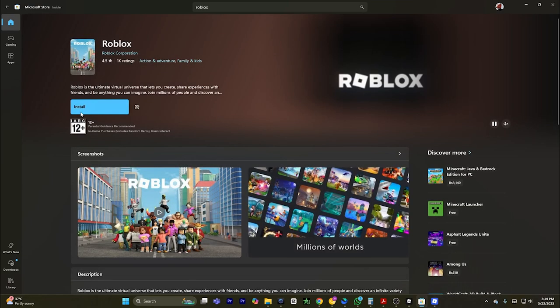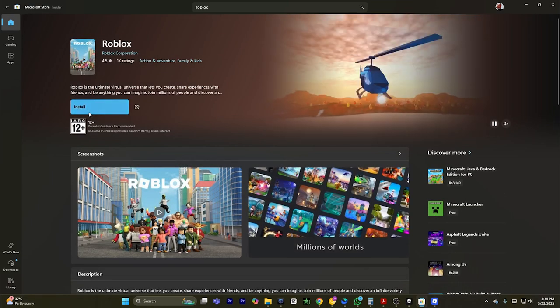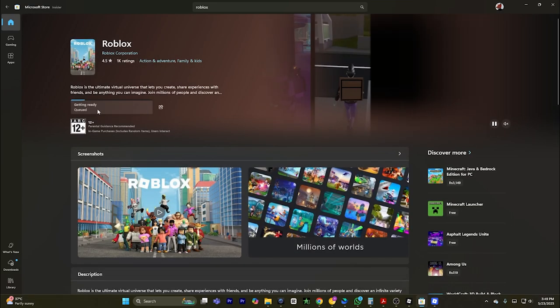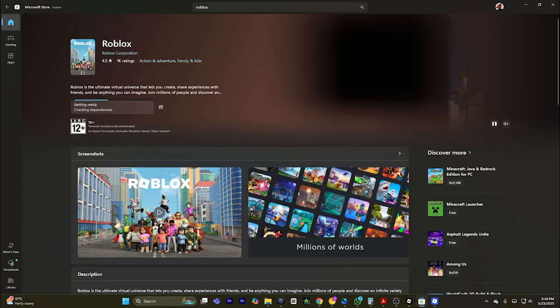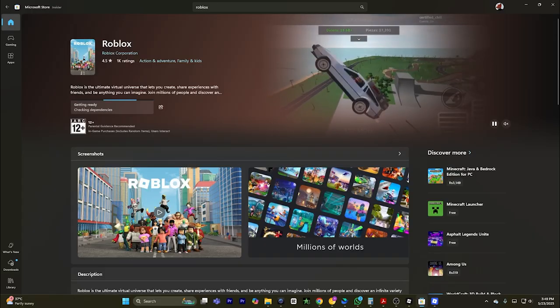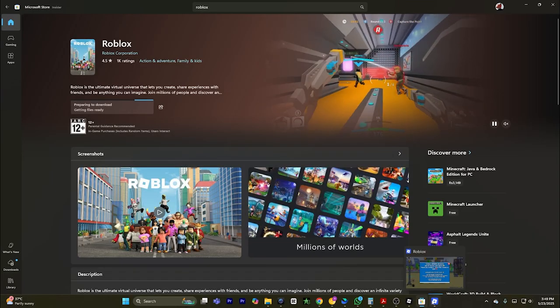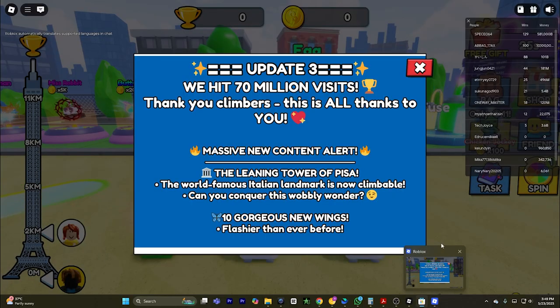If you click on Roblox, you will be able to see another install button. If I click on install, now it will start to install the Roblox launcher once again on my same PC. We have already installed it and it's running right now on my computer.